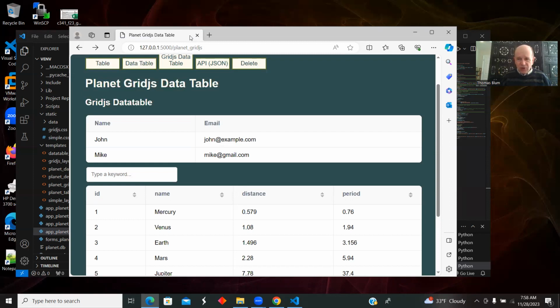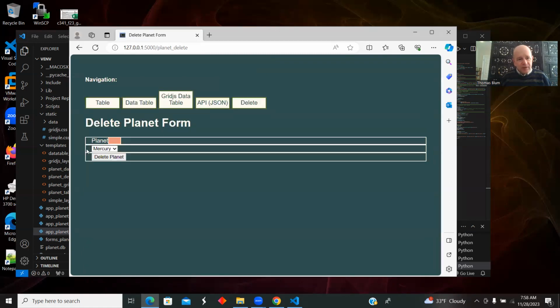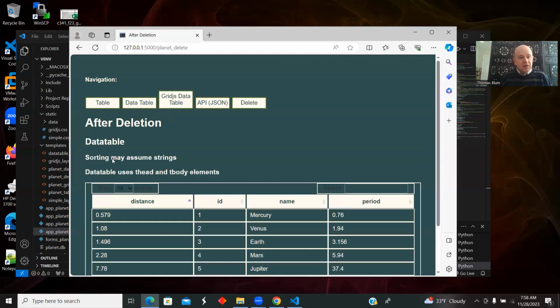So that's what I wanted to show. We added a delete functionality. We did a simple WTForms to set up the drop-down select field and the submit button. There's the drop-down select, there's the submit button. And then, let's get rid of another planet. Let's get rid of Uranus.